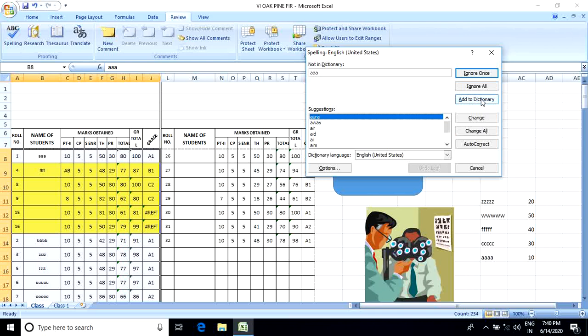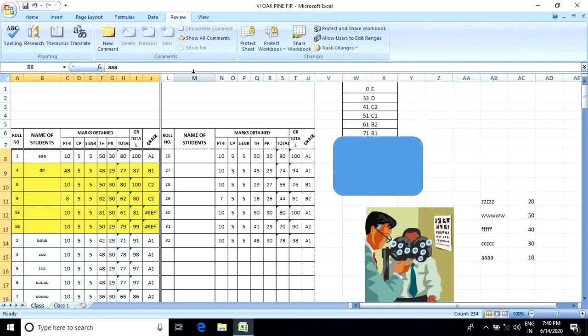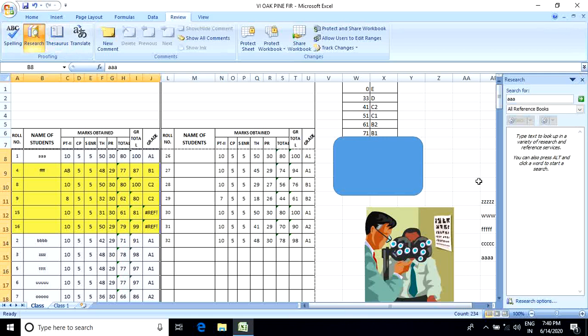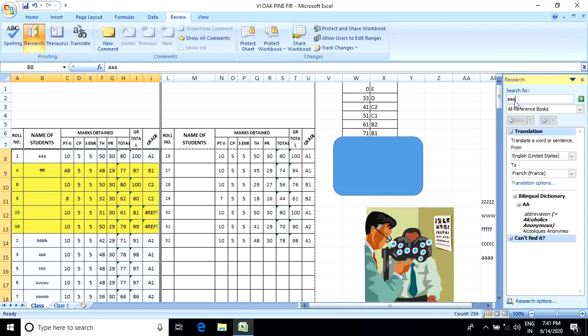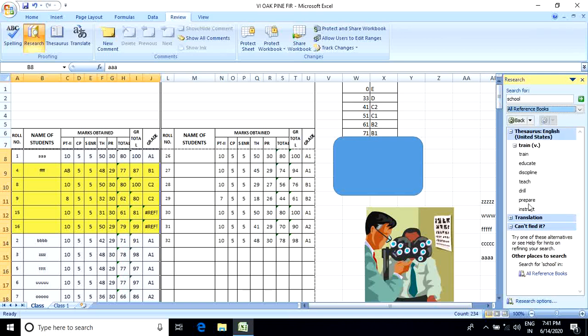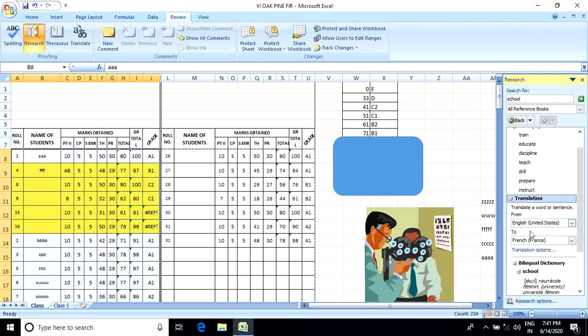Okay, you can check as AutoCorrect. By default the dictionary will be United States English. And the same with the research option, we can find the synonyms of any word. Suppose school, you can find it. You can translate it also, to any language, French language, English to French, French to English.